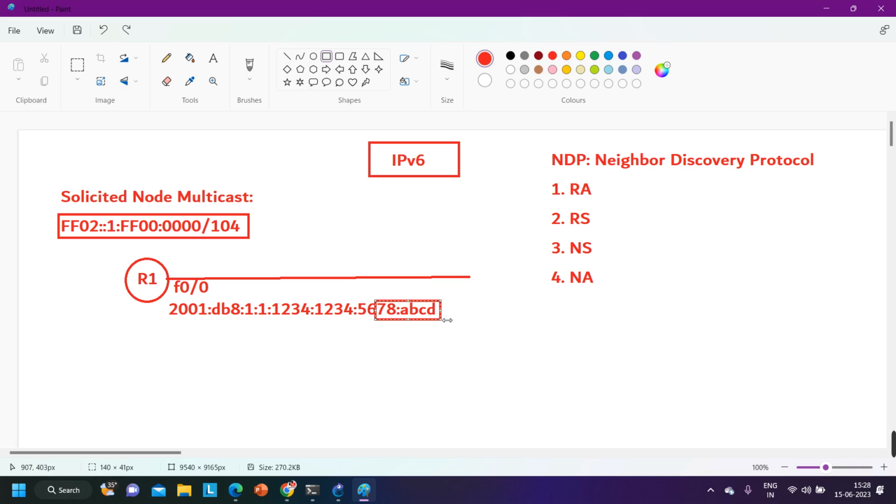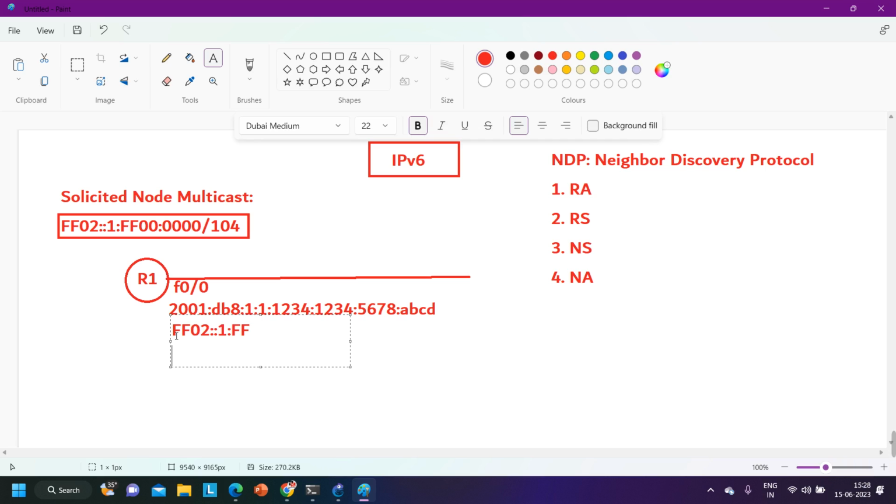So these 24 bits will be the last 24 bits of the solicited multicast address. So your total multicast address will become what? The multicast address will become this one: ff78:78:ABCD. This will be the multicast address: ff02::1:ff78:ABCD.